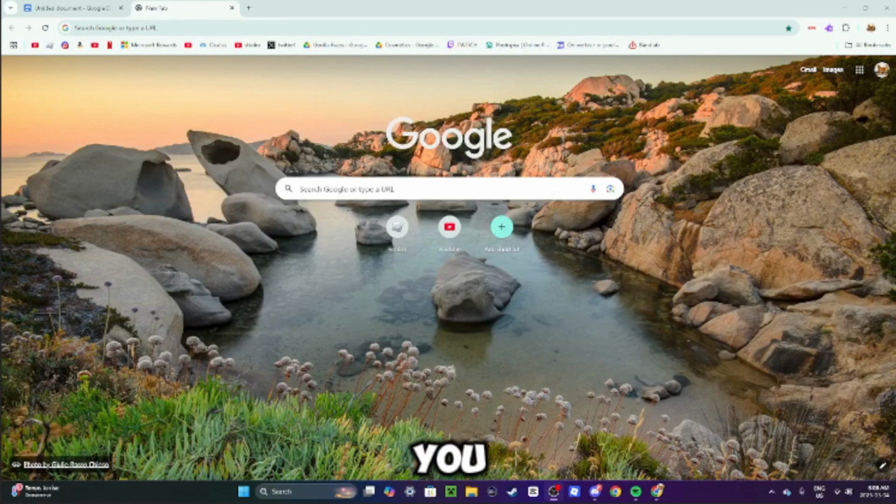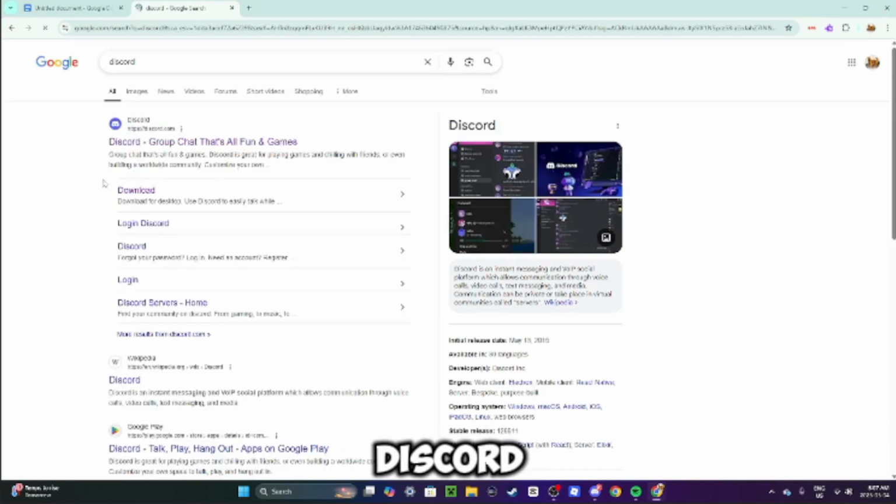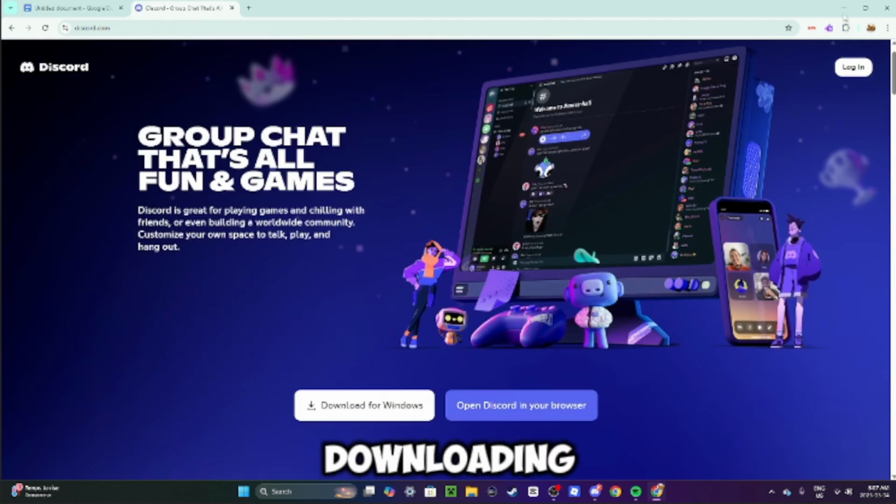Okay, now I'm going to show you exactly the step-by-step process of how to apply. So first, you're going to want to head to Google, and if you don't already have Discord, please download Discord. You can just click on this link, then press download for Windows. So you're going to see it right here, download. I already have it, so I'm not downloading it.